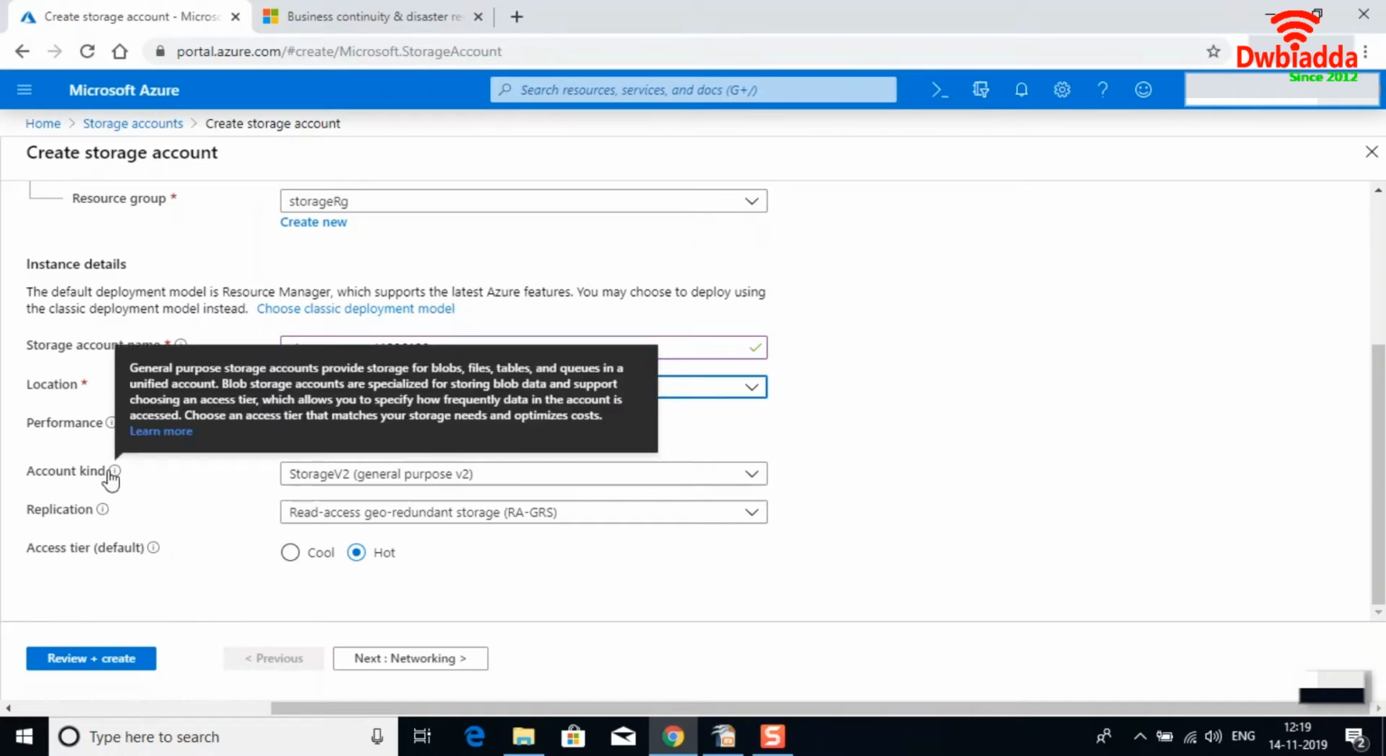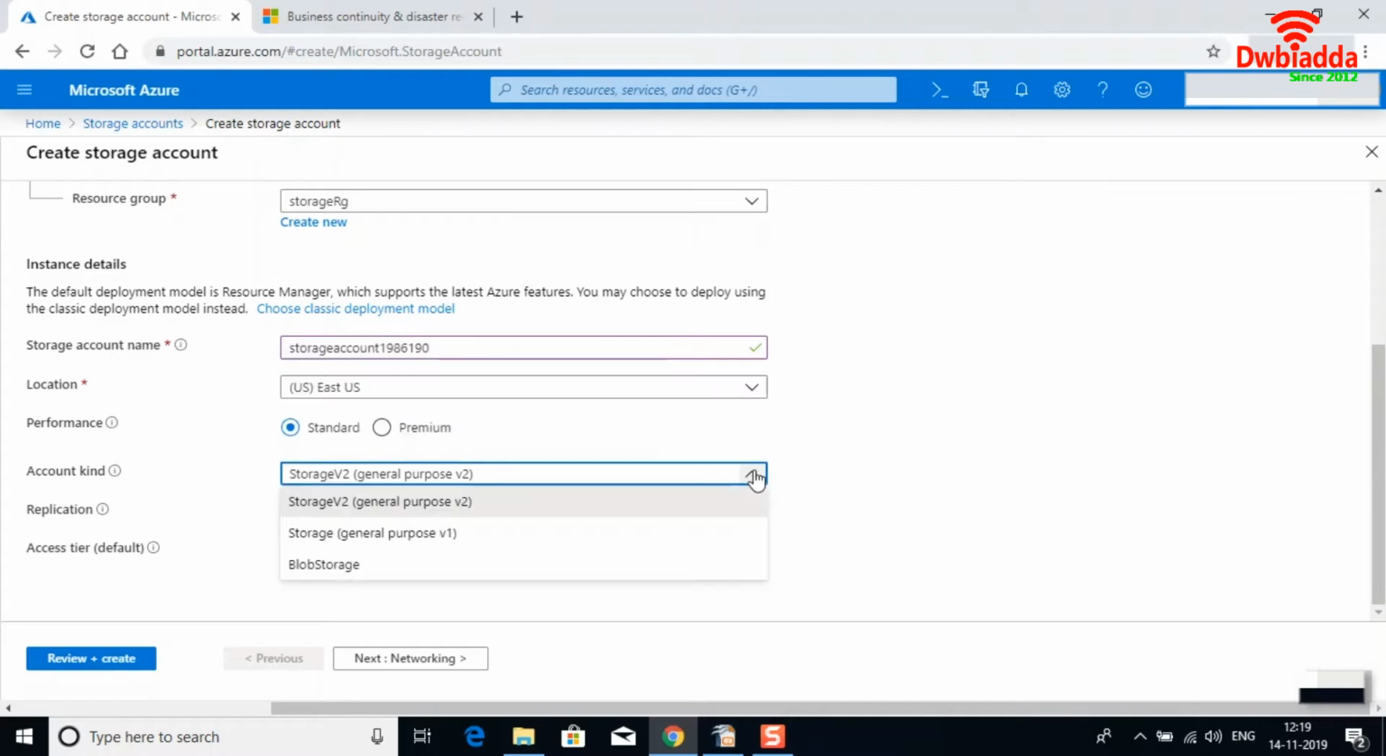Then it will expect an account kind, what kind of account you are going to create. If you see in our first slide, when we discussed the 5 types of storage, we saw blob storage, queue storage and table storage, right? If you are interested in creating only blob storage, then you can select the blob storage account type. Or if you want blob with table storage and queue, then you can go with general purpose. In general purpose, we have two versions, V1 and V2. V2 is the latest version, so I'm going to select general purpose V2.